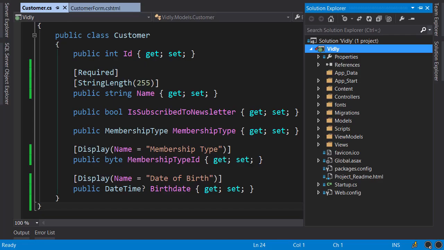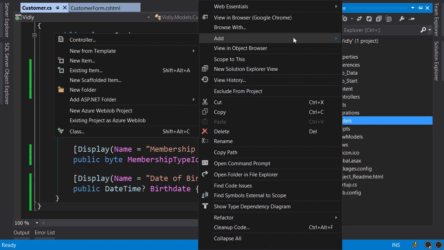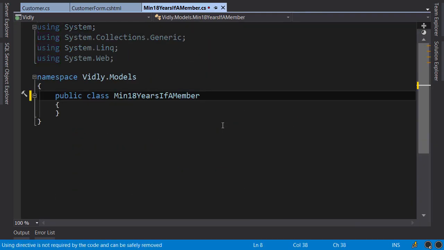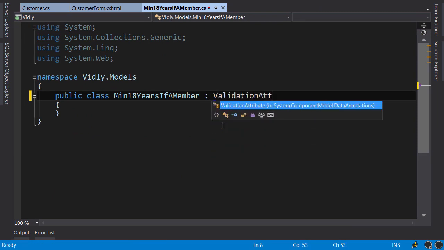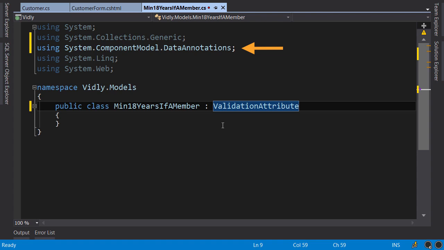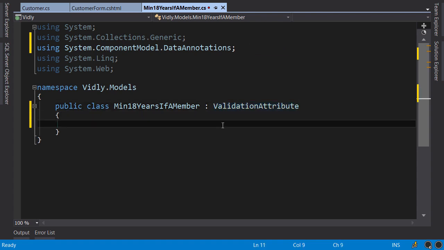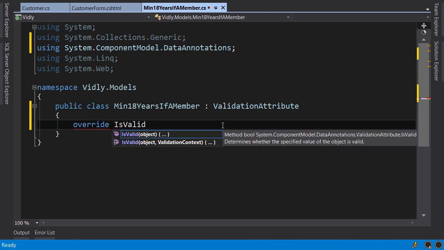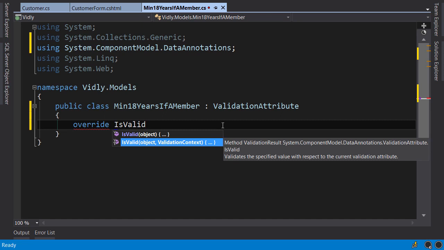So to implement this, right-click Models, add a new class. Let's call this Min18YearsIfAMember. We need to derive this class from ValidationAttribute, which is defined in System.ComponentModel.DataAnnotations. Now here we need to override the IsValid method. Note that this method has two overloads, one that takes an object and the other that takes a ValidationContext as well. My recommendation is to go for the second one because this will give you access to other properties of your model, as you will see shortly.